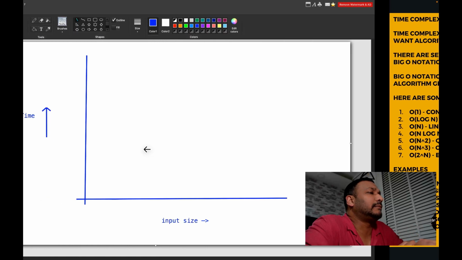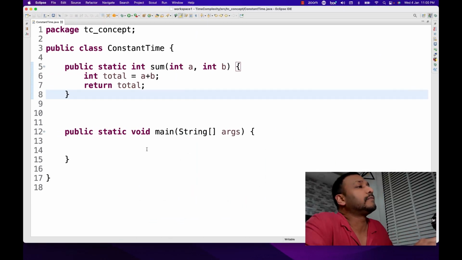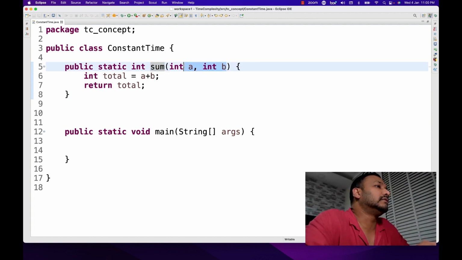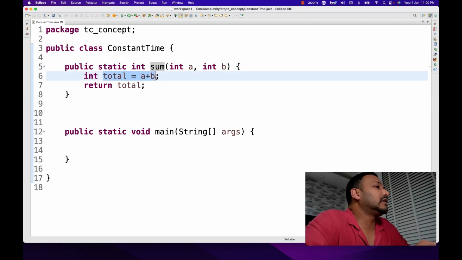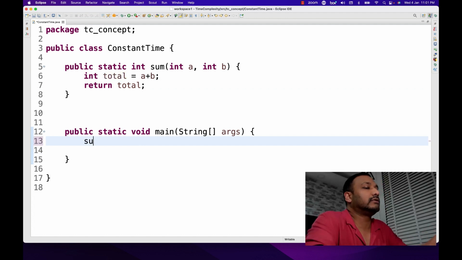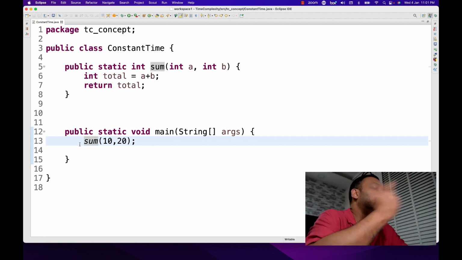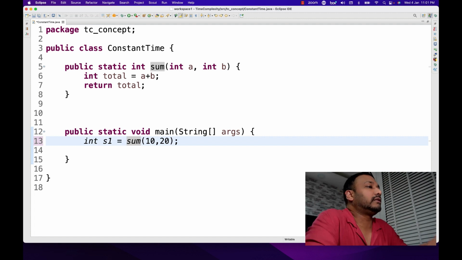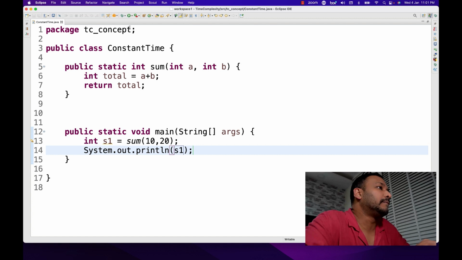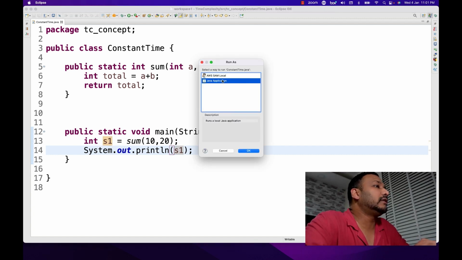I'll give you a better example. Let's say you go to this particular function. Here I have just created one sum function, in Java, which takes two parameters, a and b, computes total equal to a plus b and returns it. If I call this function and pass 10, 20, it will give you the addition of these two numbers. So I'm writing s1 is equal to this, and in the next line I'm printing s1. What is the time complexity of the sum method?